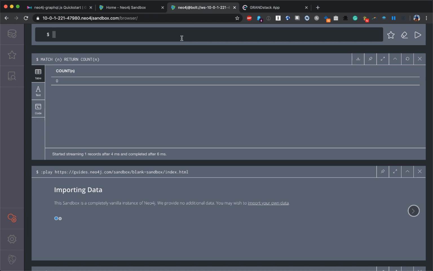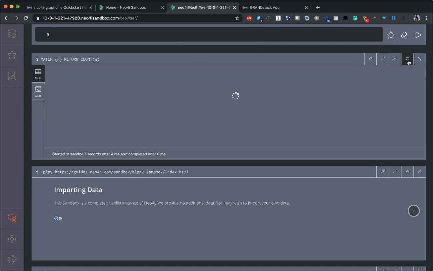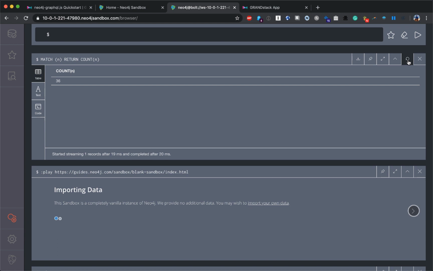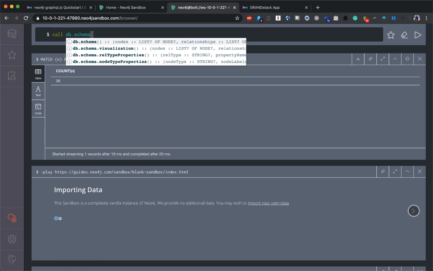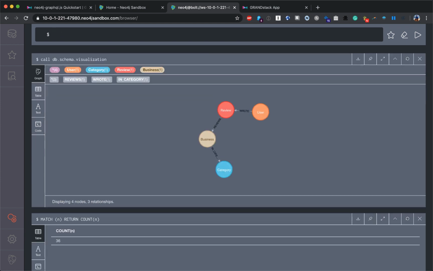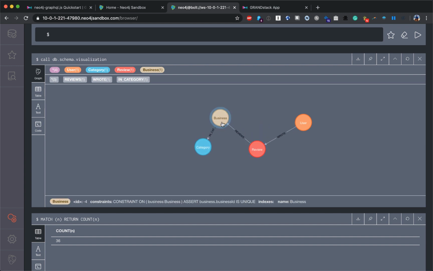Now if we go back to our Neo4j browser and run this match n return count n query again, now we have 36 nodes in the database. Let's see what kind of data we have. We'll run db.schema.visualization, and we can see we have some user nodes that are connected to reviews, that are connected to businesses that are in a category. So we have some business and user review information now in the database.